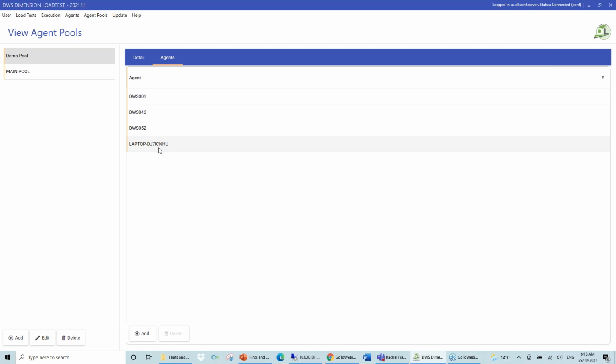I could set a load test up with these four individual agents as rows in my load test definition. I could do it that way. But if I know that I've got a whole bunch of users, each agent can run somewhere up to sort of 10, 20 virtual users per agent. It depends on the spec of the physical machine.